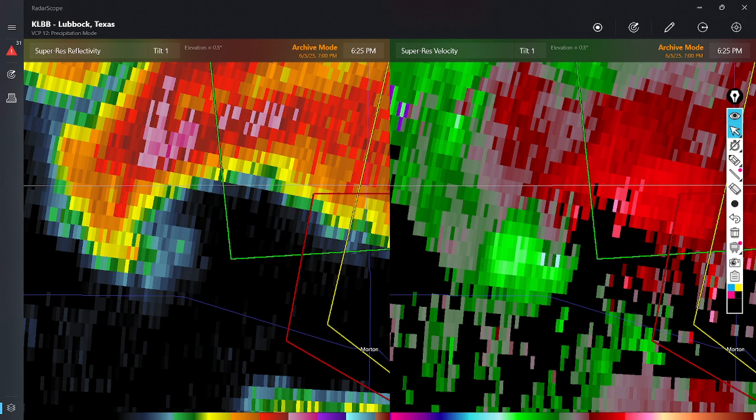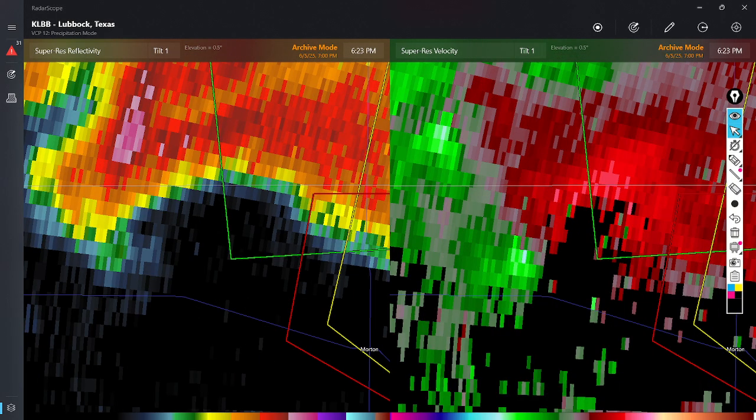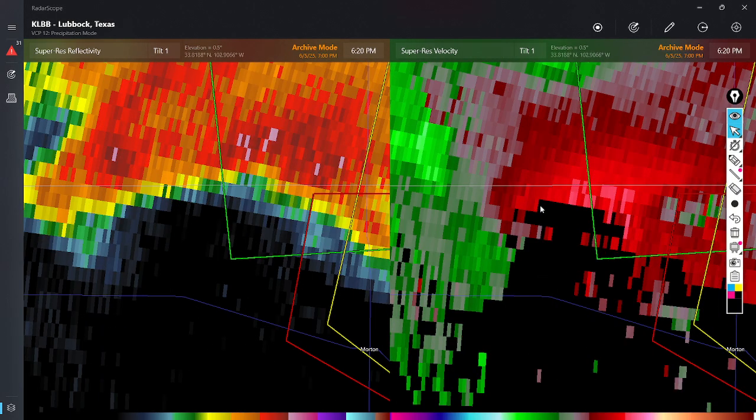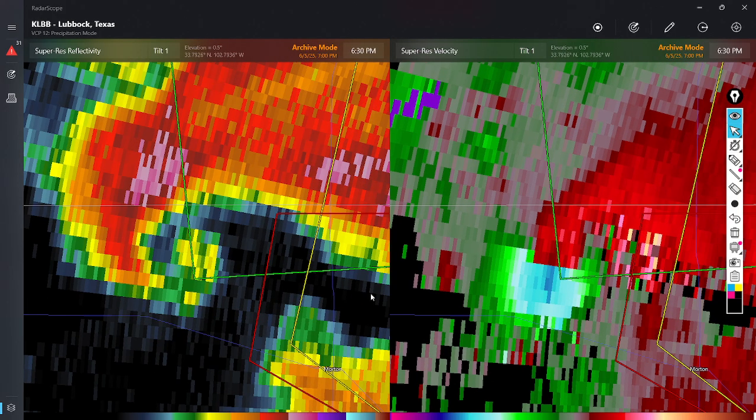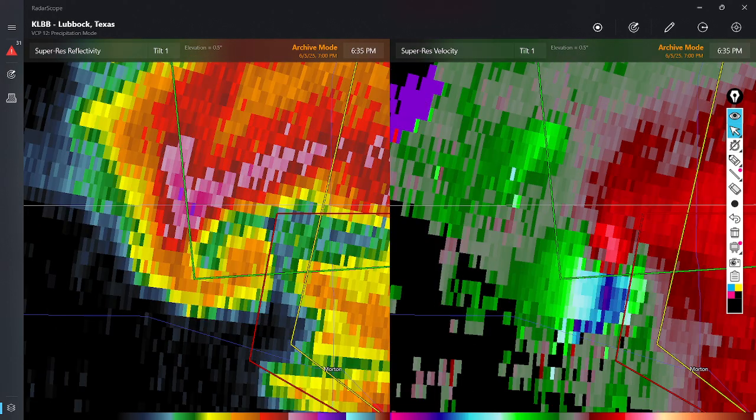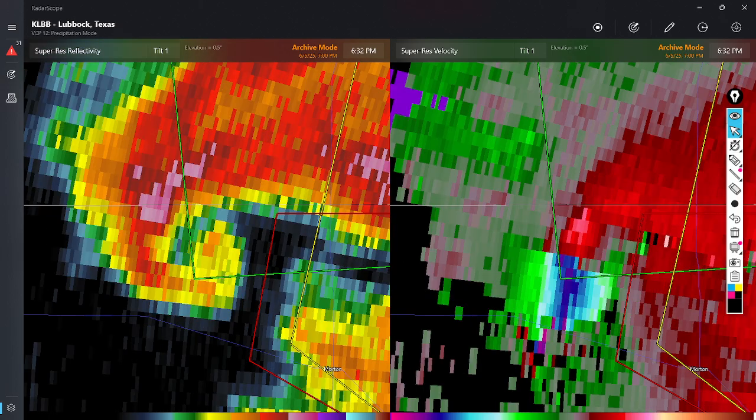This is within a span of 5 minutes. If you go from here, this is 10 minutes. This is our kind of broad rotation. And within 10 minutes, you have an extremely tight mesocyclone, very intense. I think at this point there was a radar observed tornado, and look at that. Look at that huge uptick with time here.